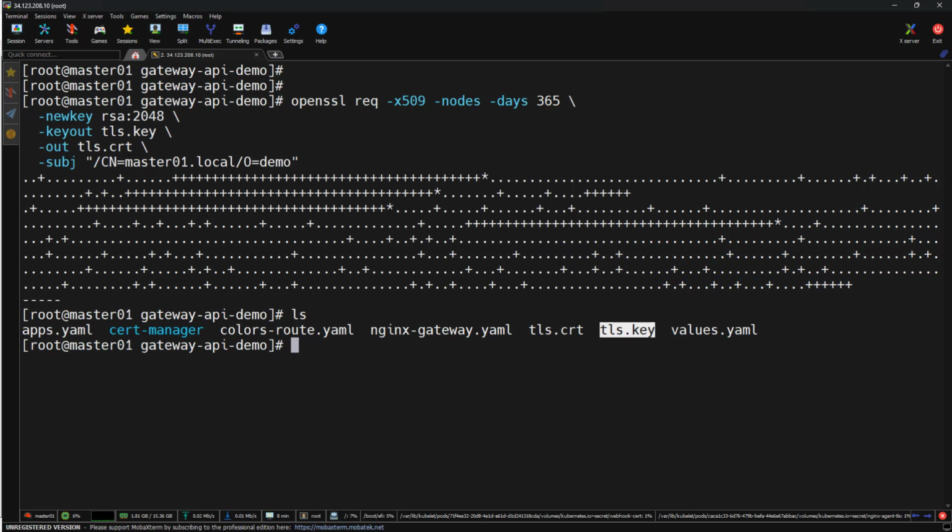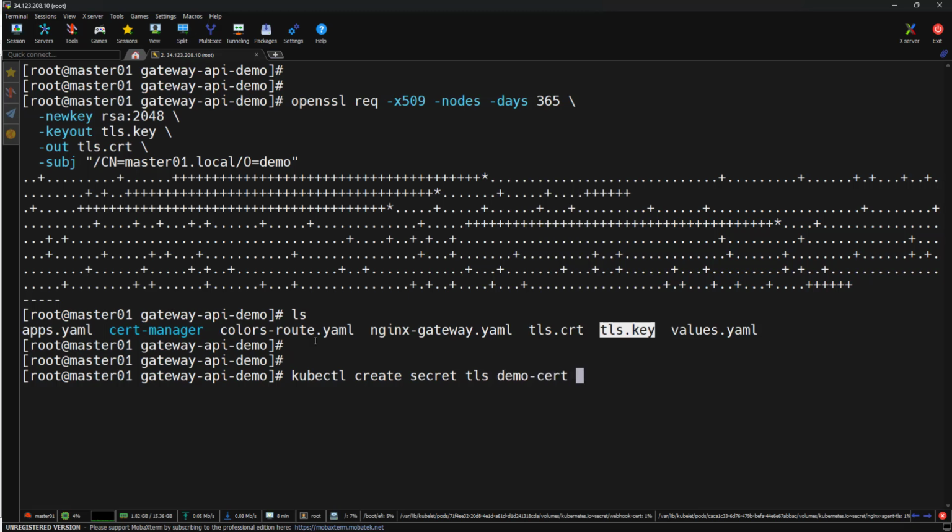Now let's store this certificate inside Kubernetes. For that, we need to create a secret. We can use the command kubectl create secret and the secret type, that is TLS, and I am giving a name, that is demo-crt, and giving the path of the CRT file, that is --crt equal to tls.crt. Similar to that, I want to give the private key. For that, we can use --key equal to tls.key. This command creates a secret for us with the CRT file and the key file.